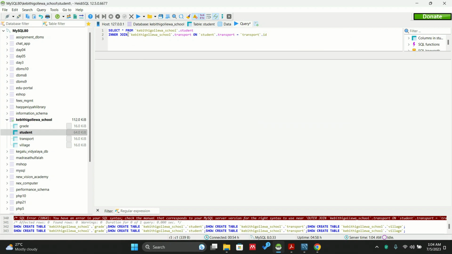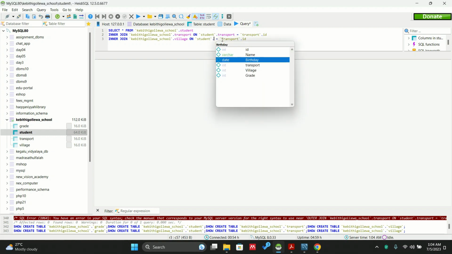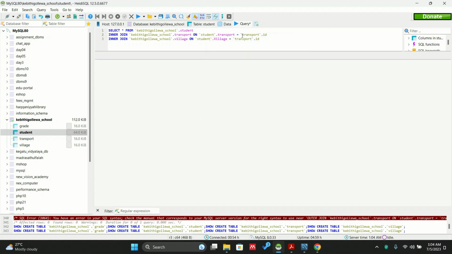Next we'll be doing the same thing. So I'm going to copy this same query. We'll be joining the Lever School's village table on the student dot village, and we are going to select the village table and the ID.